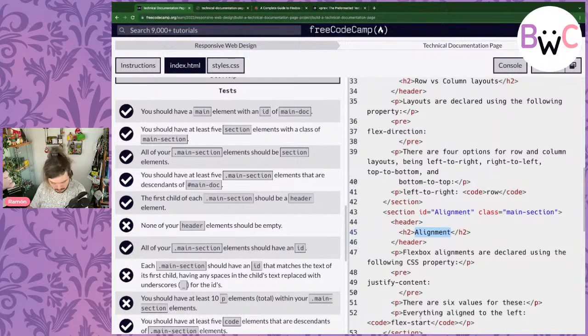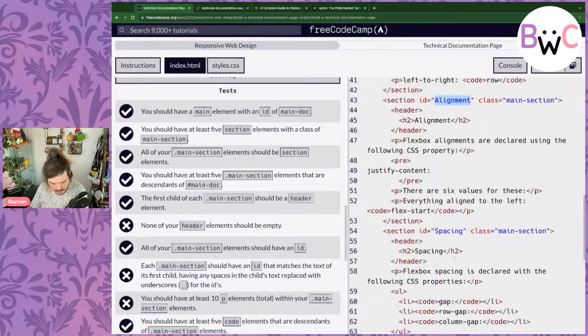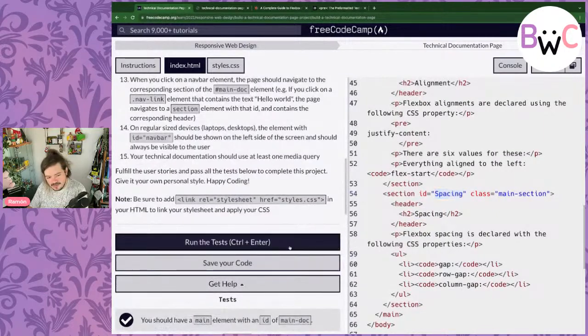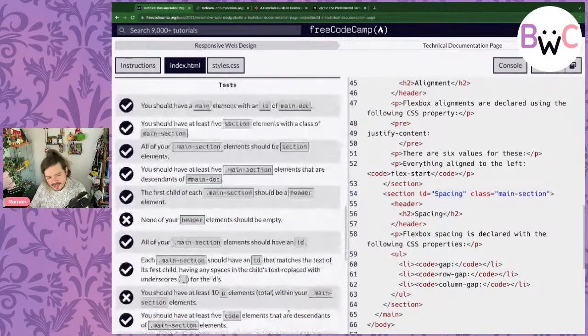Alignment. Alignment. Looks good. Spacing. Spacing. Do I run that test again now that I've made that little fix? There it is. You know what? I had undone a couple of times, and I forgot to remove that full stop again.